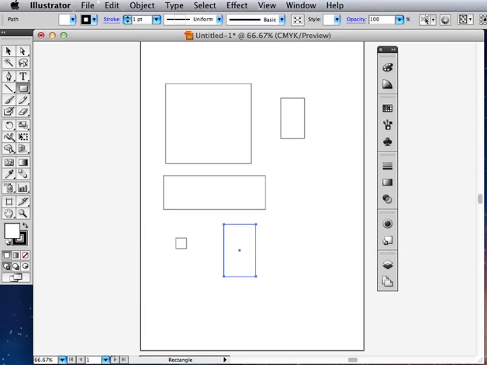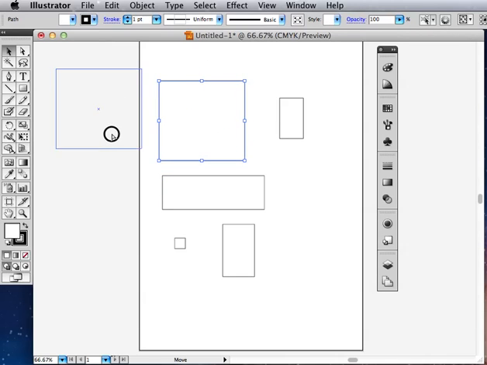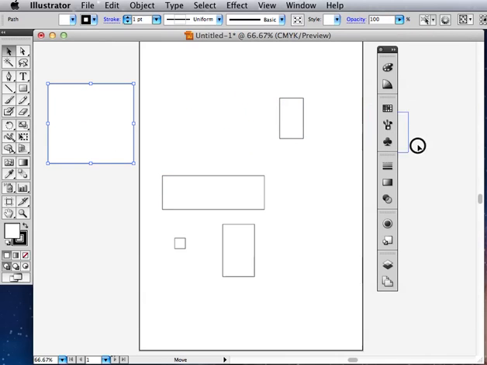Okay, I've created a few shapes here. Let's go back to our selection tool, our home base tool. With this tool, I can click on an object and I can select it. When I have an object selected, I can move it around. And remember, we can work off our page as well.